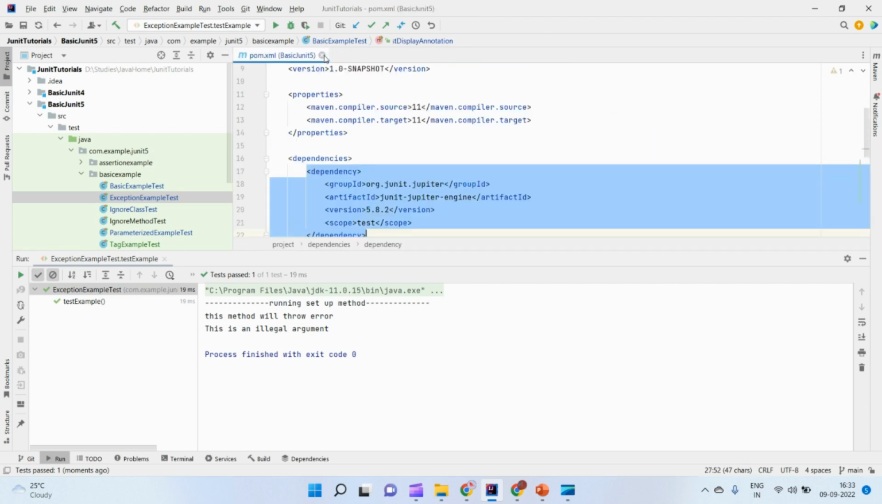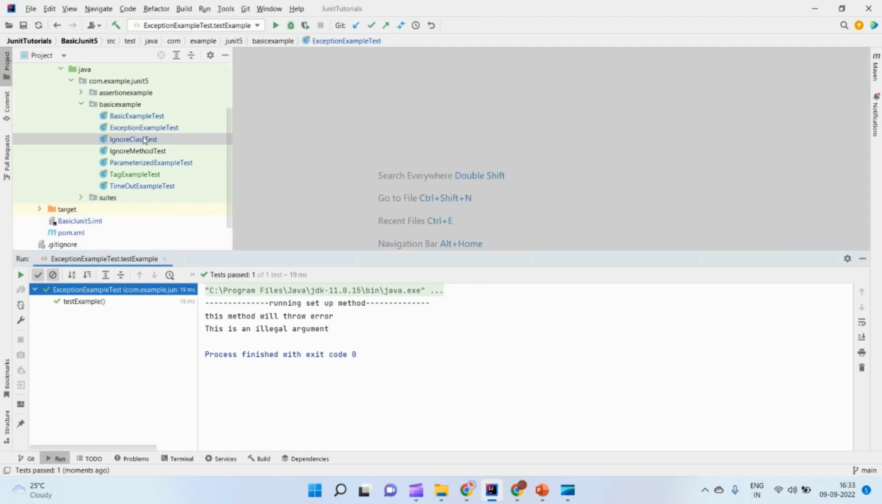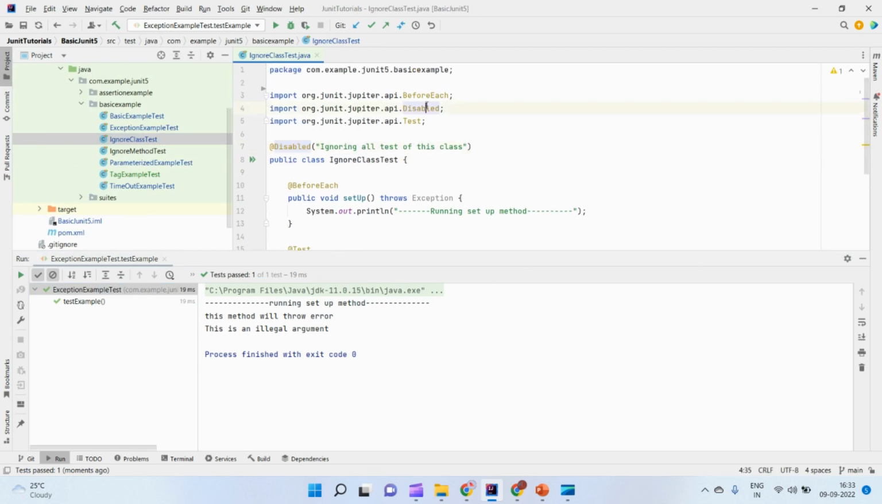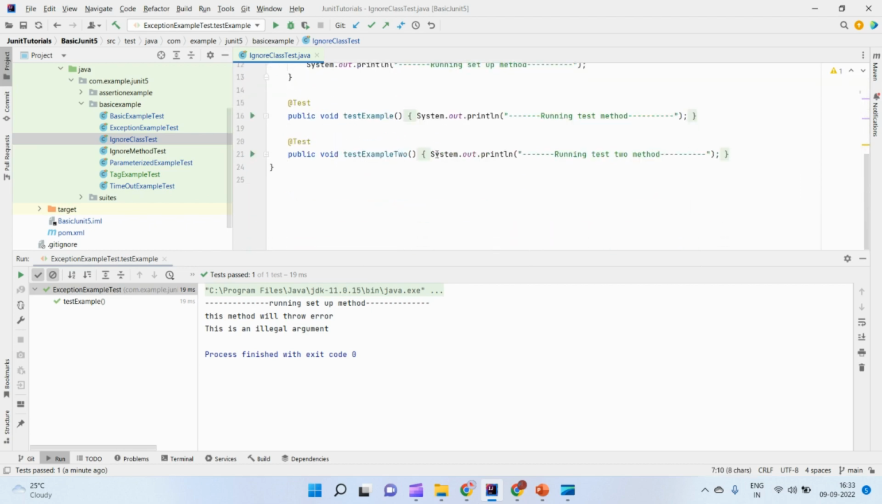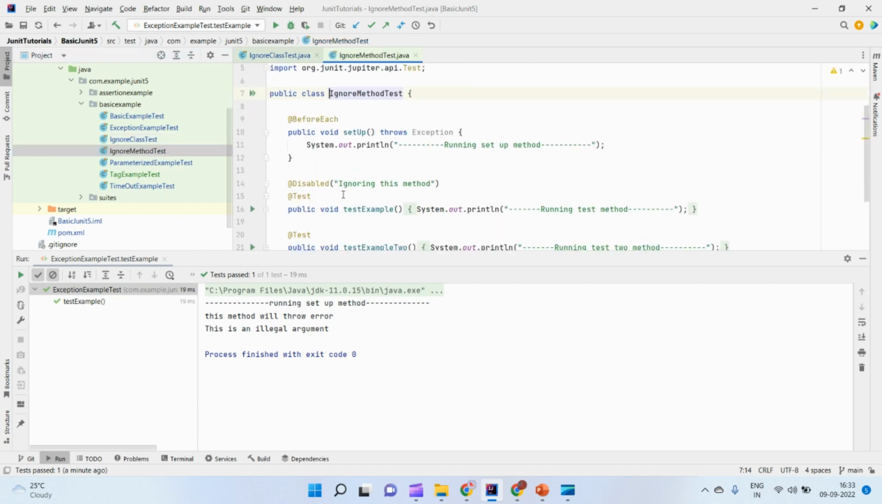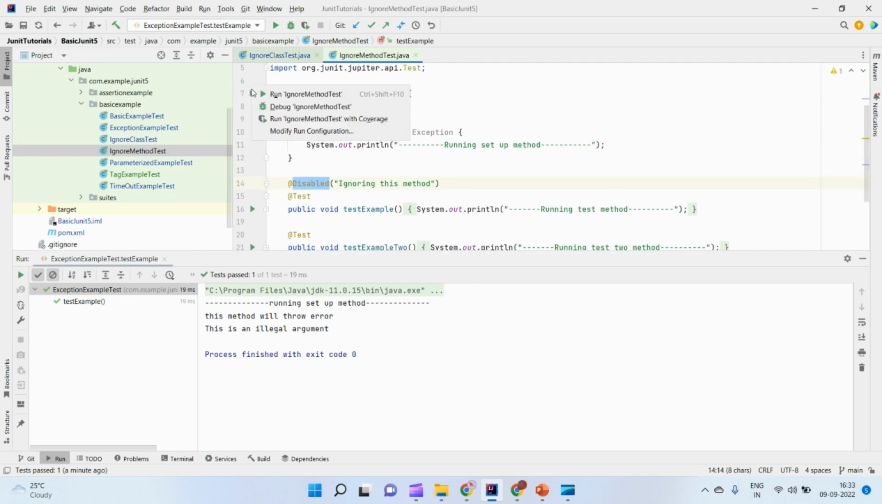After this, let's see how we can ignore classes. For ignoring, JUnit 5 has updated its Ignore annotation to Disabled. It's also coming from the JUnit API library. At class level, if I put it, this will ignore the class, and at the same time it will ignore a method if I put it at method level. So for example, let's run this.